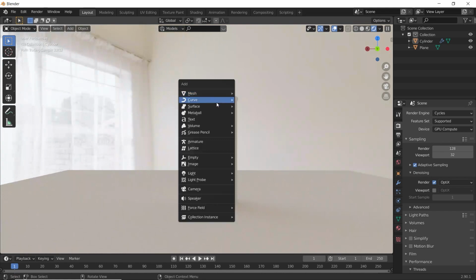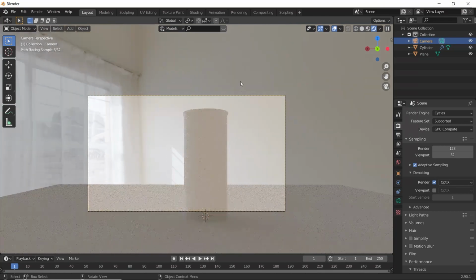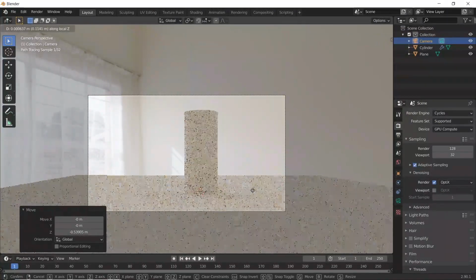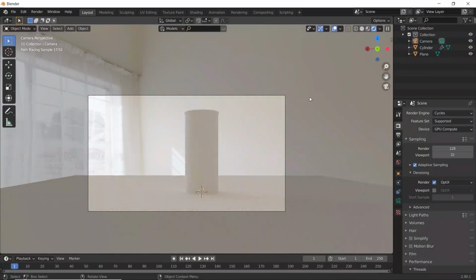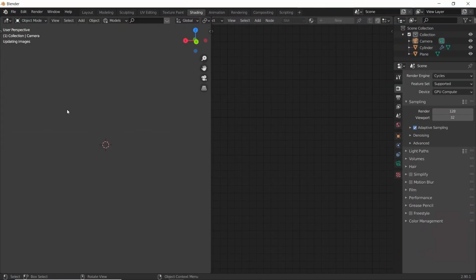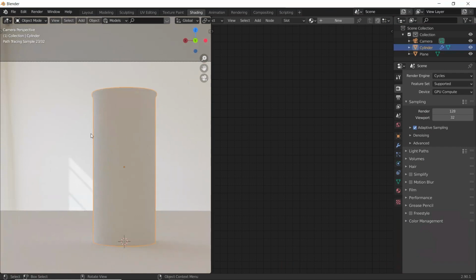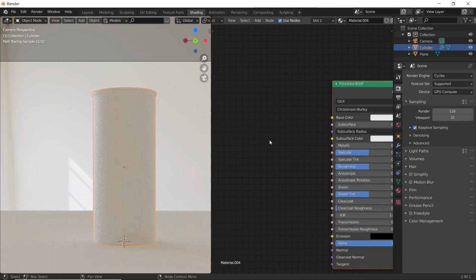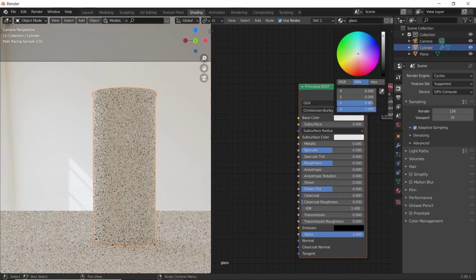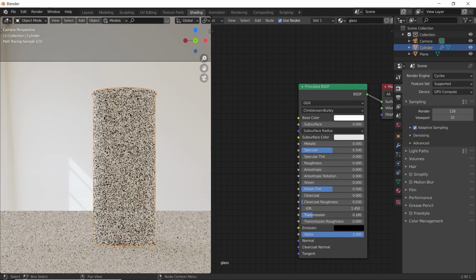Okay. Now add a camera. Press Ctrl plus Alt plus 0 to snap your camera to the view and adjust your camera. Now go to shading tab. Add a principled BSDF shader. Rename it. Give it a white color. Turn the roughness to 0 and the transmission value to 1.